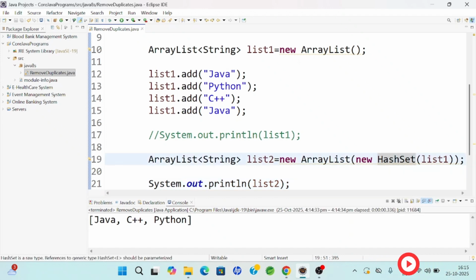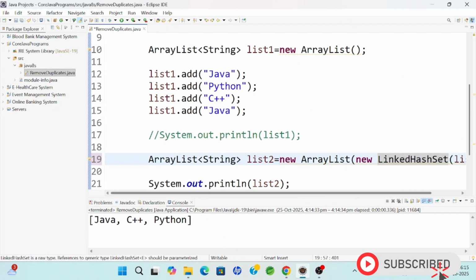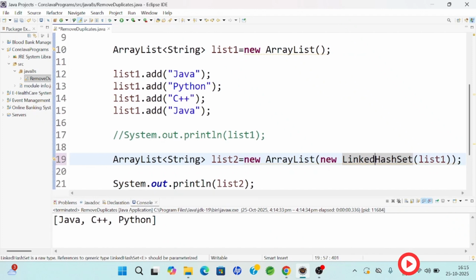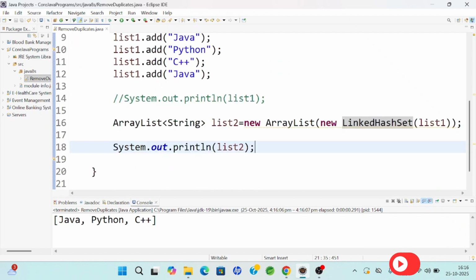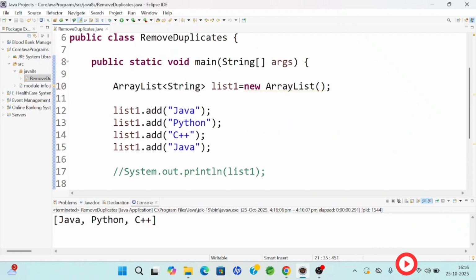So we can take LinkedHashSet. LinkedHashSet is another implementation class of the Set interface. So we create a LinkedHashSet object, and the value of list1 we assigned into the LinkedHashSet object. The LinkedHashSet feature is that order is preserved. Now I will save, then run. You see Java, Python, C++, duplicates are avoided. Java was the duplicate data item, but here in the output Java is displayed one time. So this is one approach to avoid duplicates from an ArrayList.